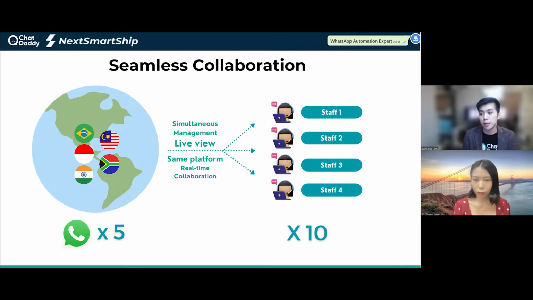So now they have switched to a WhatsApp Business API use case. The first one is the same. They have 5 WhatsApp numbers. On the same platform, they can manage all the numbers from Brazil, Malaysia, South Africa, India, Indonesia. And 10 teammates can collaborate at the same time. These teammates are from different countries. Some are locals from Brazil and South Africa. Some are from China as the manager to oversee everything. So this platform enables them to collaborate at the same time seamlessly.